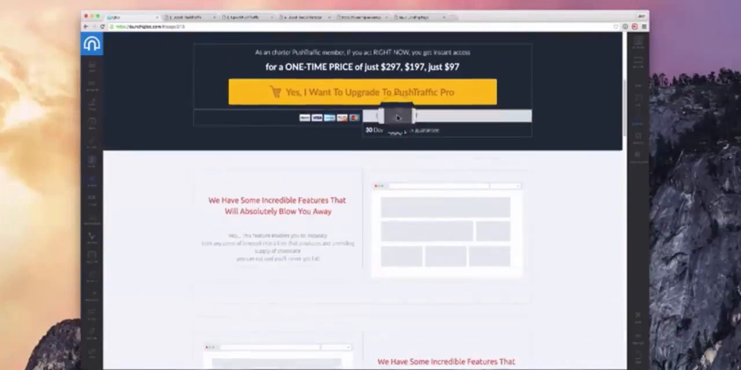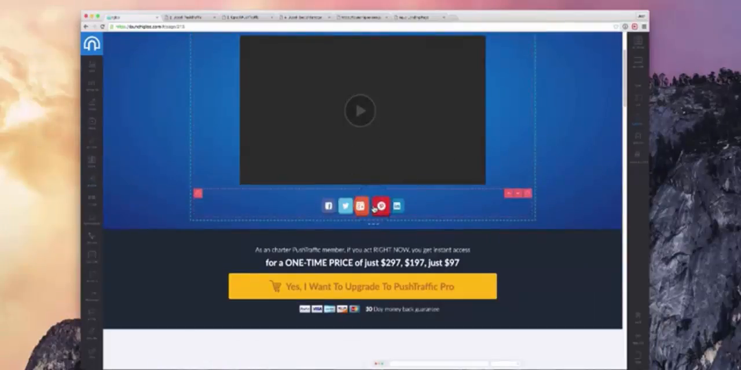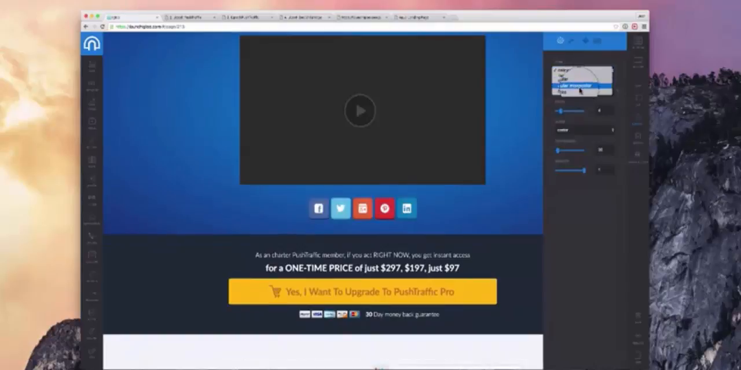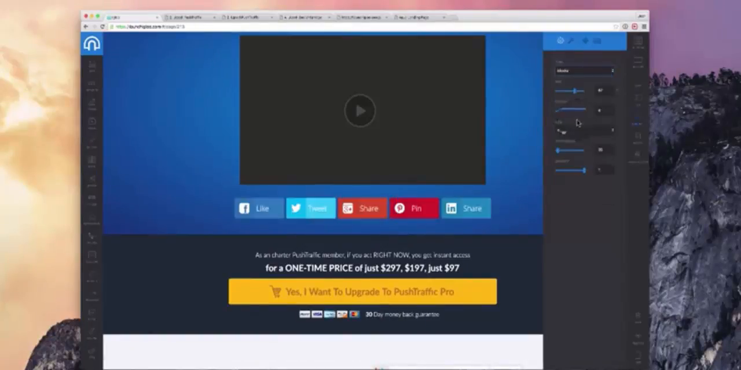So as you can see, you can also add, for example, social buttons. Let's just drag and drop that one over there, and I'll just push this down here. You can adjust the size, make it really big. We've got different presets like this. You can adjust colors. Maybe I'll select a block.